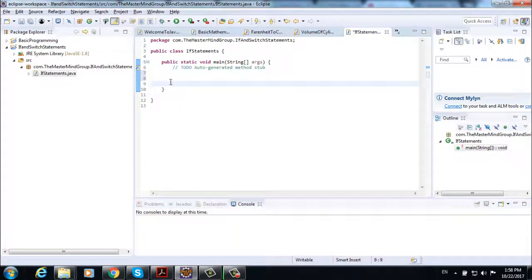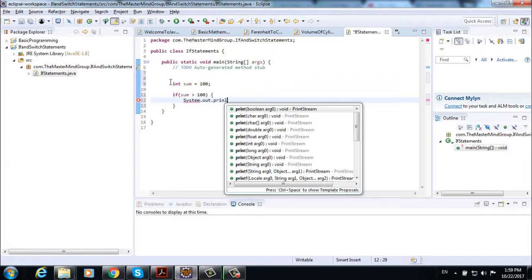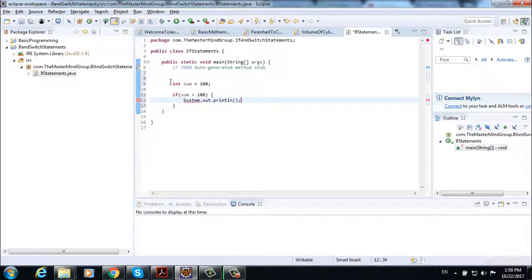Let's create our variable, int sum equals 100. And now we want to check what is the value of sum. So if, brackets, and here in the brackets we want to put the expression. So if sum is greater than 100, then we are going to display a message with System.out.println. Now the message is going to be "sum is greater than 100".